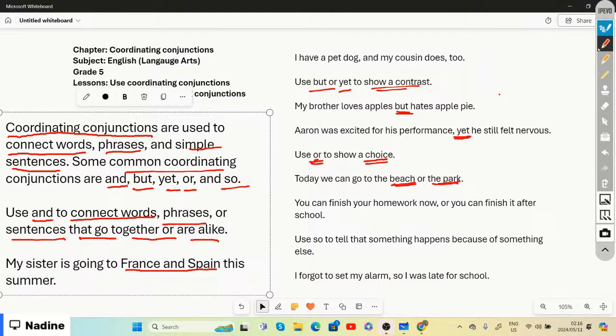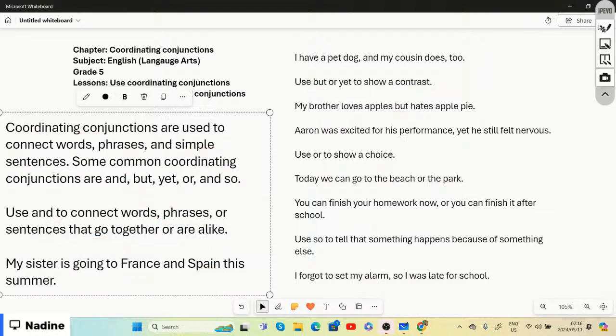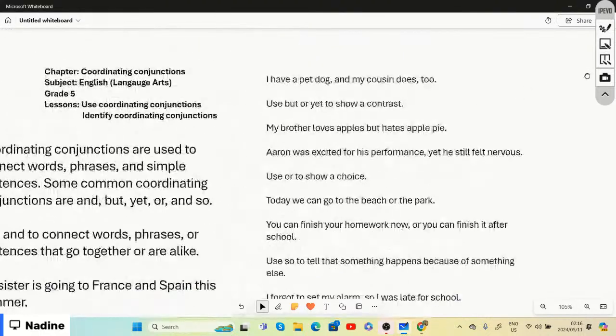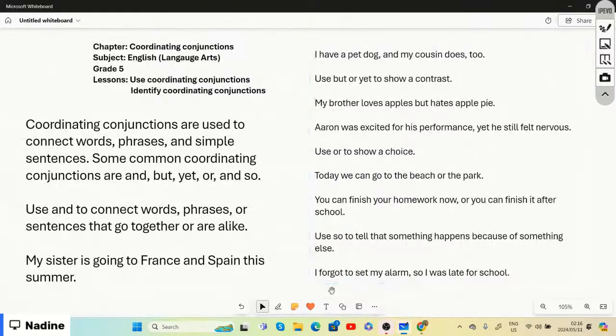All right. So that is so far our coordinating conjunctions. We said coordinating conjunctions are used to connect words, phrases, and simple sentences. Some common coordinating conjunctions are words like and, but, yet, or, and so.